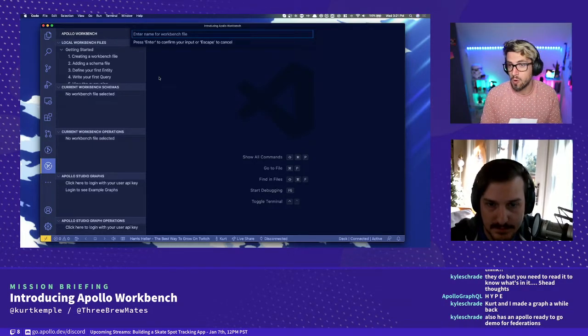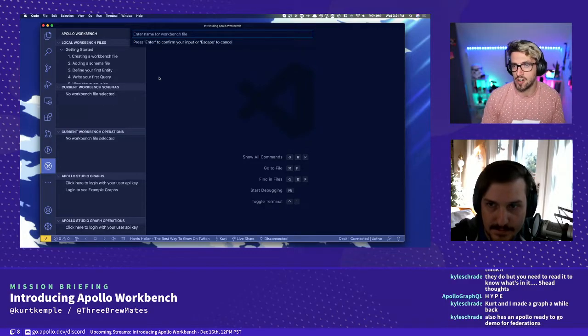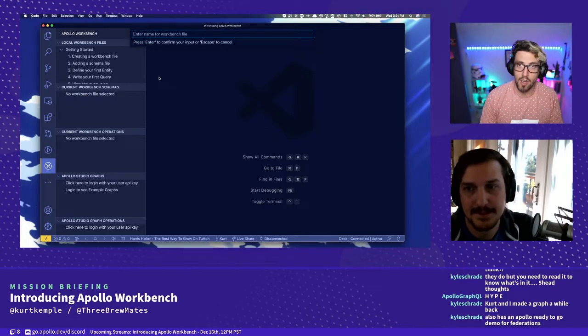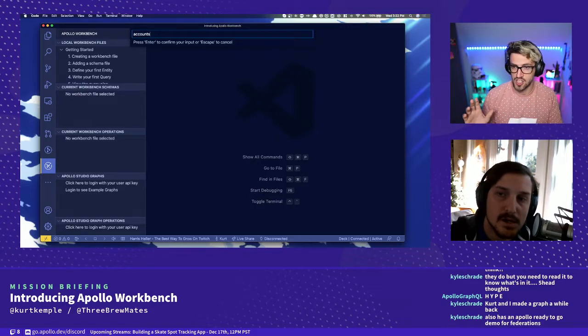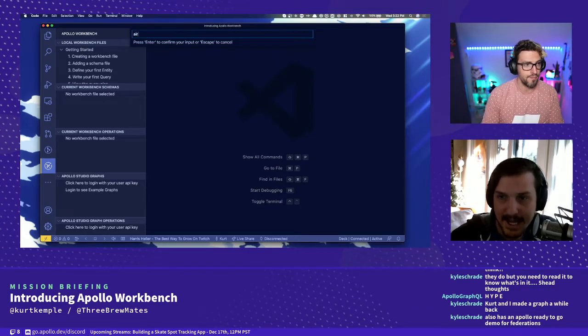How about this? We're working on something now for skate spots. That might be interesting. Or let's do an airline. You want to do a federated graph for an airline? Let's do it. So we'll call this one accounts. Am I creating a service? You're creating the whole graph. So I would call it airline. Yeah, like airline graph.